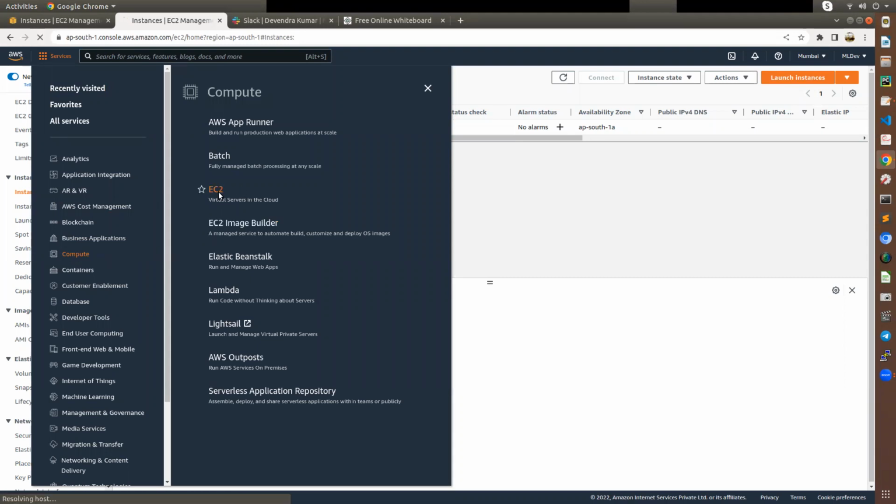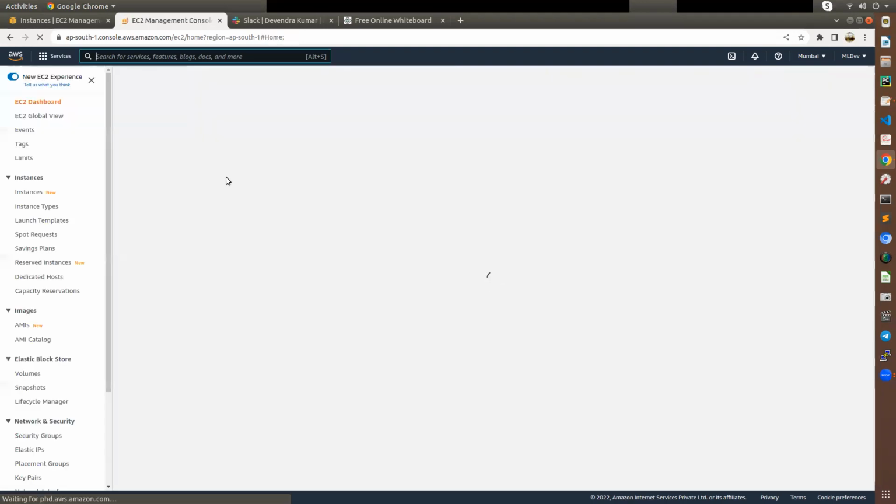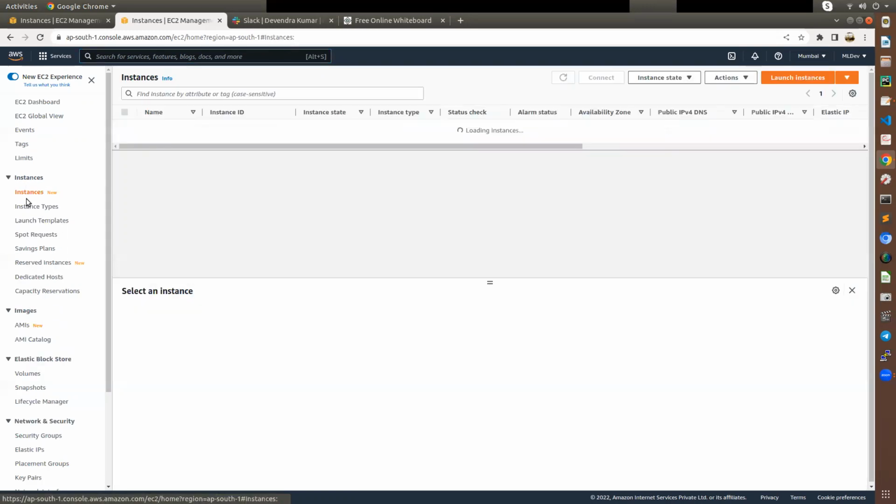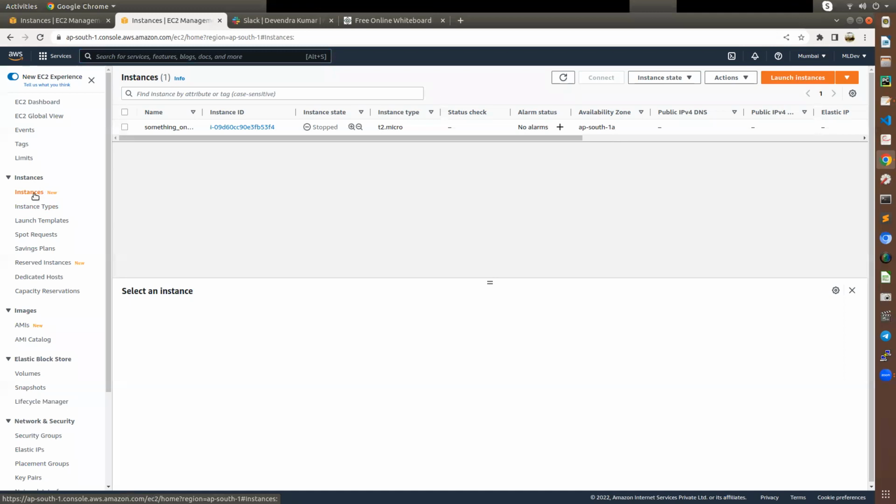see this EC2. So when you click this EC2, you'll get this dashboard, and in the dashboard, on the left side, you can see instances, and you need to just click on instances. I already had one instance that was running and I stopped it. So remember, when you are stopping the instance, it will shut down your VM that is hosted on whatever data center you have chosen.